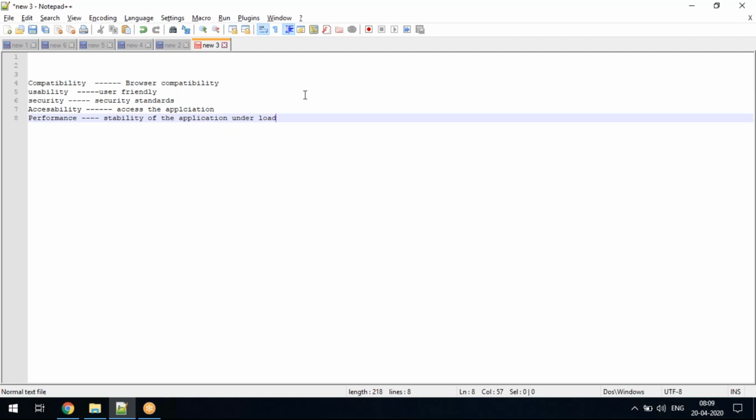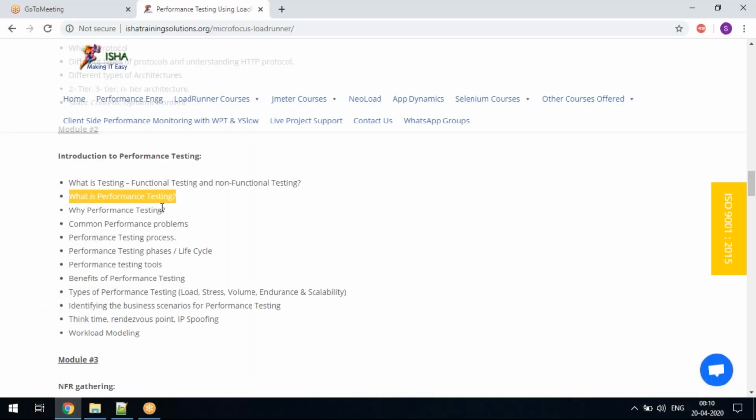So what I am trying to explain here is, you should have an understanding of the different other non-functional testing. That is the reason I explained it. But our primary focus is on performance alone. But if somebody asks a question, you should be in a position to explain that. That is the reason I explained all the other things. And then we can go with what is performance testing.